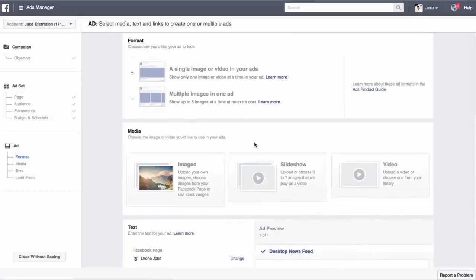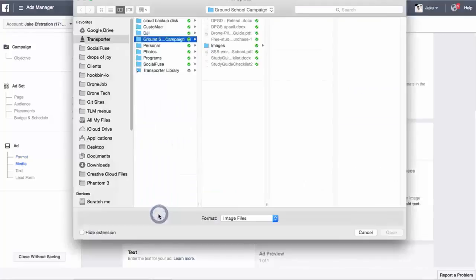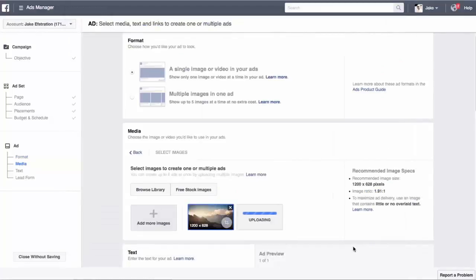Okay, so now we're going to upload some media. We're going to take an image and we're going to upload it and create that initial ad for the free download. Now we've created a few images here, and we're going to upload one and delete the one that they automatically pulled in.